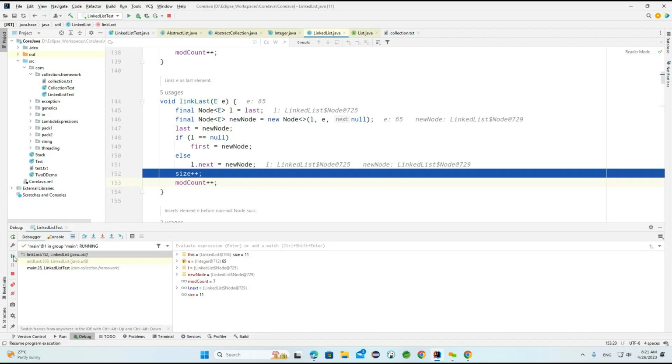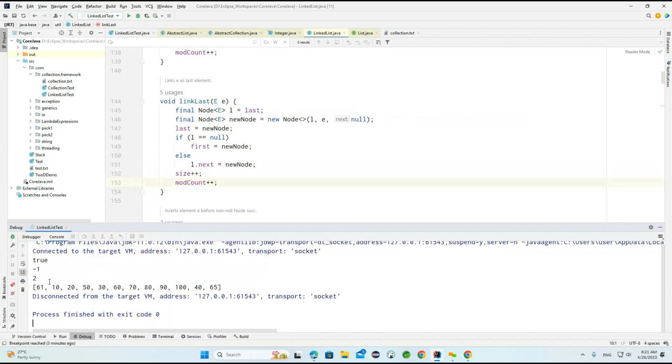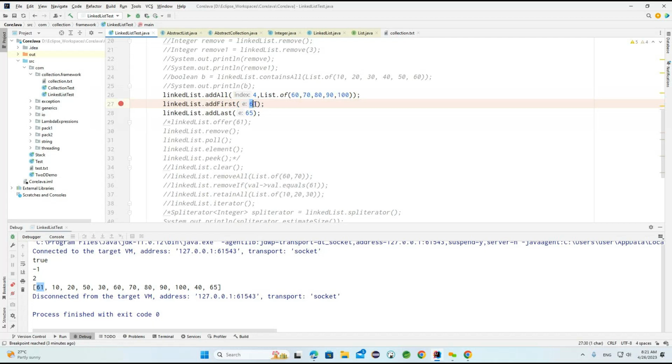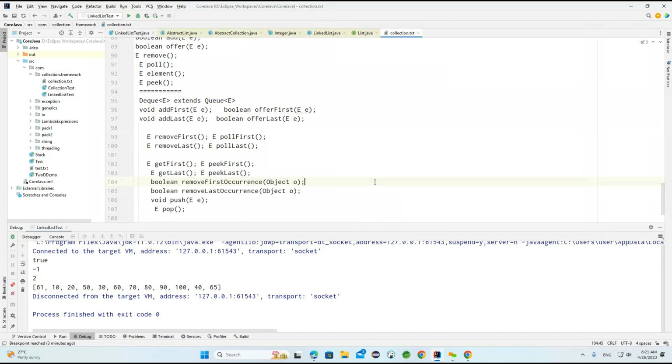So regarding this linkLast, the addFirst method as well as the addLast method we discussed. Now you can see 61 we created as the first record and 65 we provided as the last record. 61 is coming as the first record and 65 is coming as the last record. This is what we need to understand. Okay, is it clear? AddFirst and addLast. Still any questions?